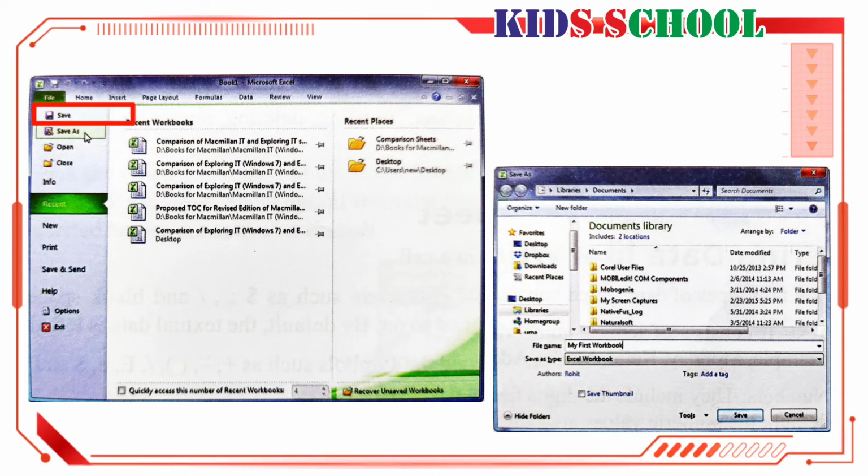Once a workbook is saved and you make any changes in it, you can click the Save button on the Quick Access toolbar to save the updated workbook.